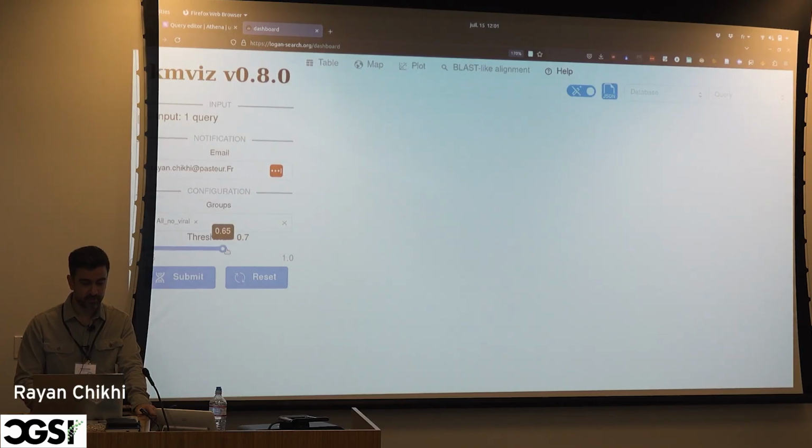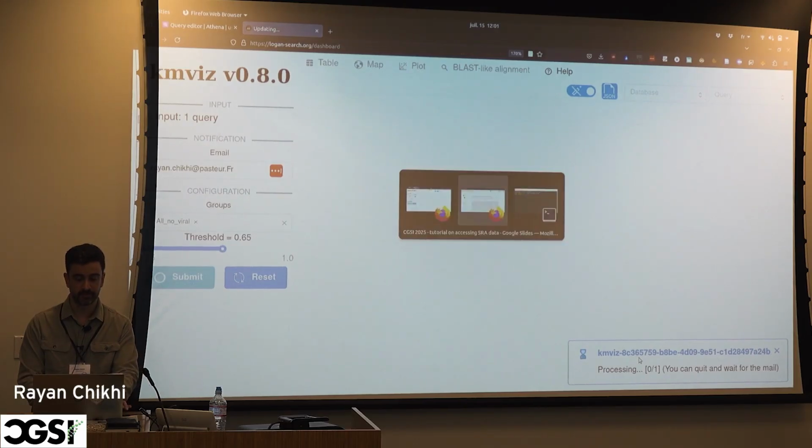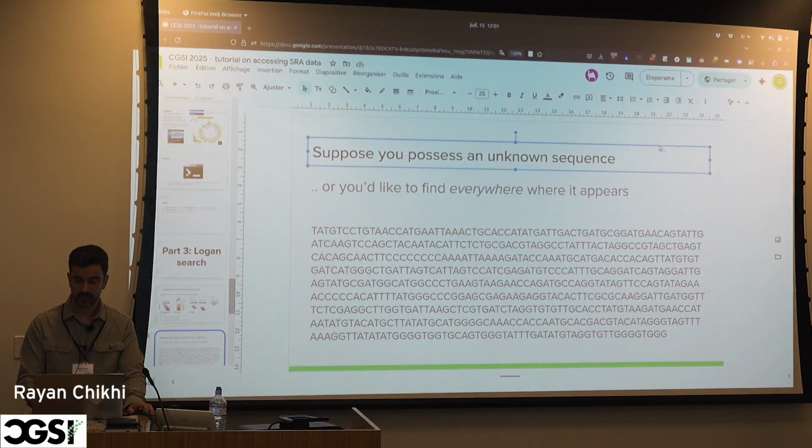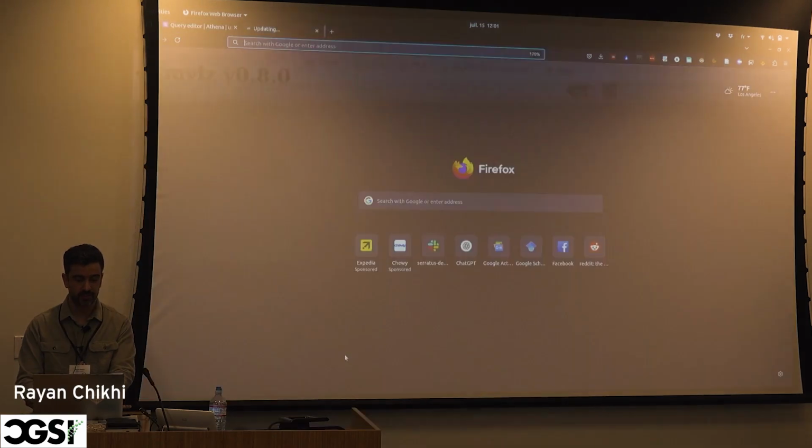Threshold, no time to explain what it is, but set it at 0.5 or a bit higher. Then submit. It will take about 2 minutes to run the search. It will email you when the search is finished. I have, in the next slide, the results from the same query that I ran yesterday. So I'll just show it now.